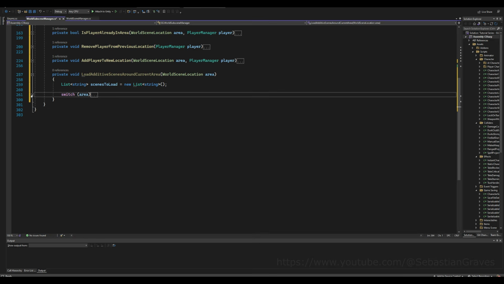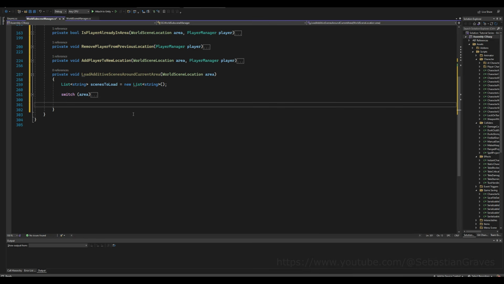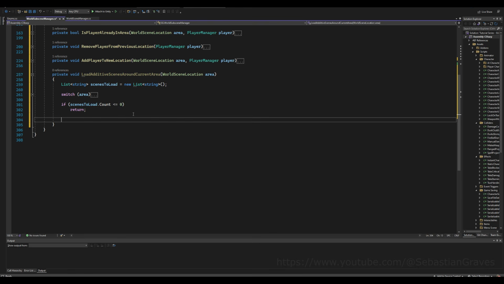Looks good. Now what happens if we get our switch statement done with all our scenes? Well, we can come in here now and make sure we have a count. So if the scenes to load count is somehow less than or equal to 0, then we know we have nothing to load. So simply abort by saying return. Otherwise, we're going to reference our world scene manager.instance, and then we're going to say load additive scenes, and we pass our scenes to load, just like that.